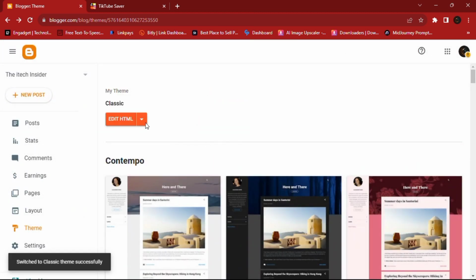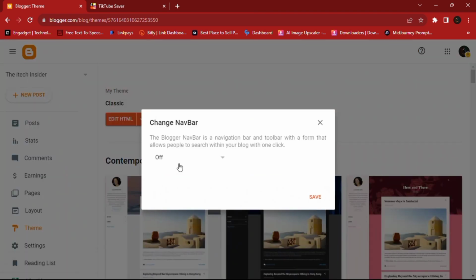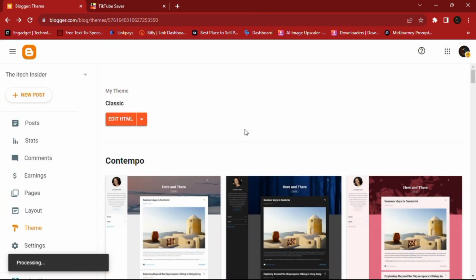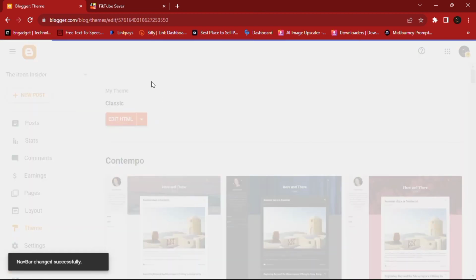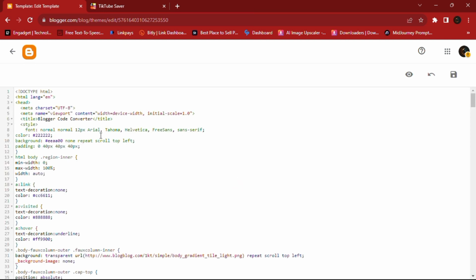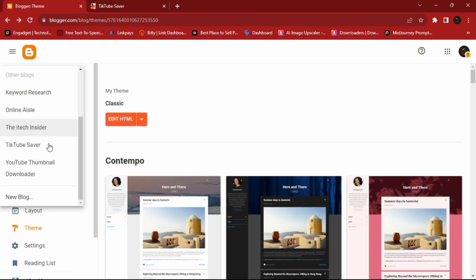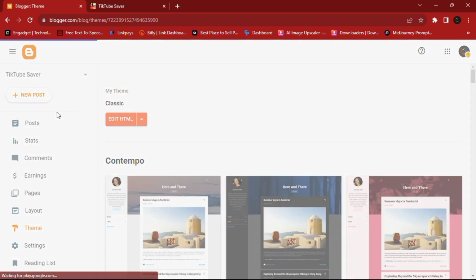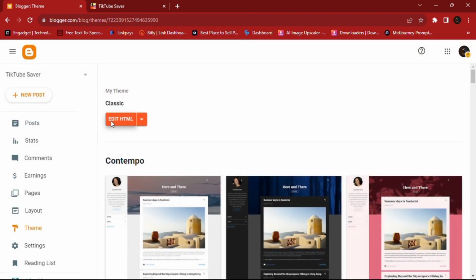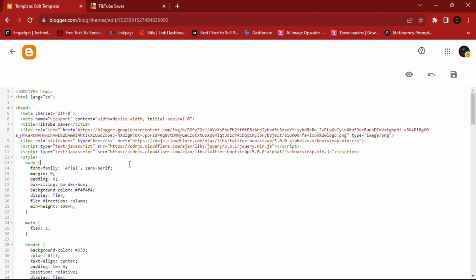I will not back up my website. Then you have to click on change navbar. By default your navbar will be blue, but you have to turn it off and then click on save. Now you have to click on edit HTML and then copy the script from my website tipsforyou.pro and paste it here like I have shown you here.